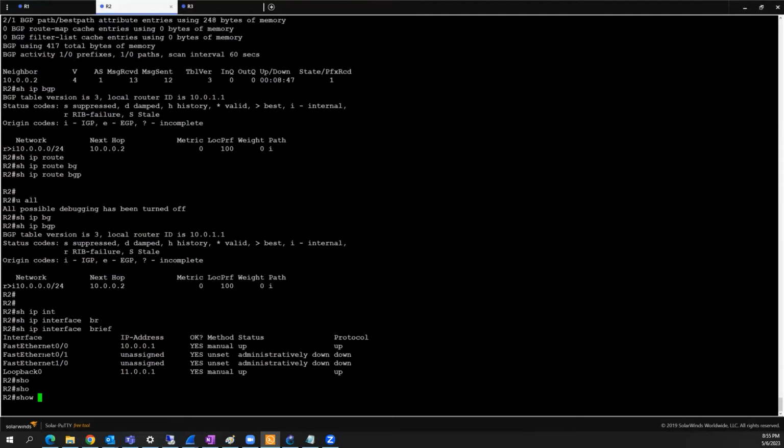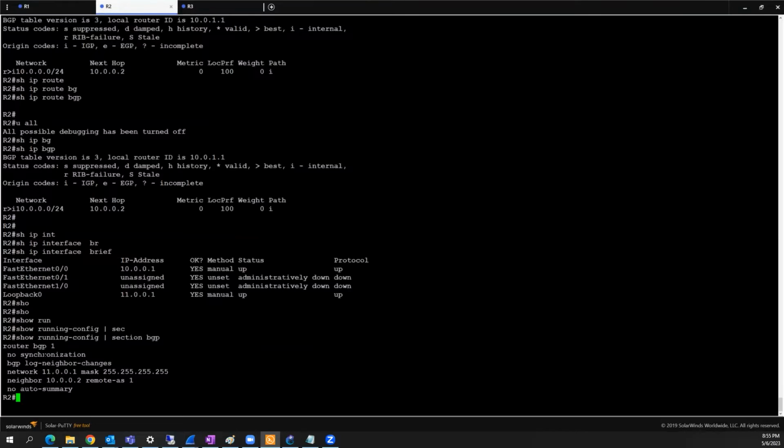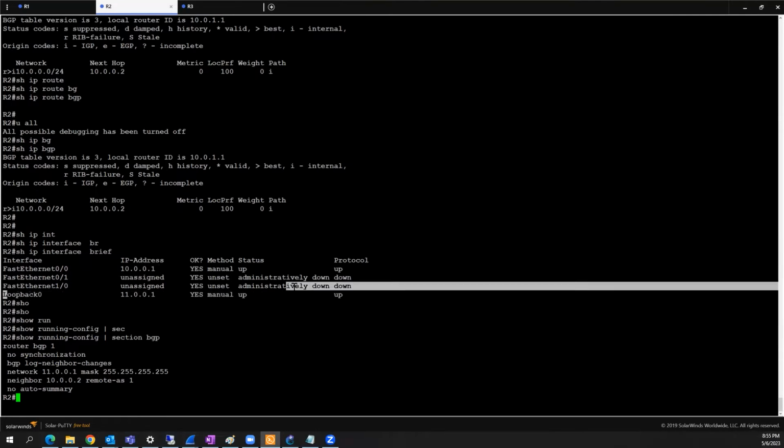And then if I give show run section BGP, it's a pretty simple config. The very first thing is we define the AS number and then the network. I have two networks here, the 11 network and the 10 network. I didn't advertise the 10 network, but I have advertised my loopback IP address here.